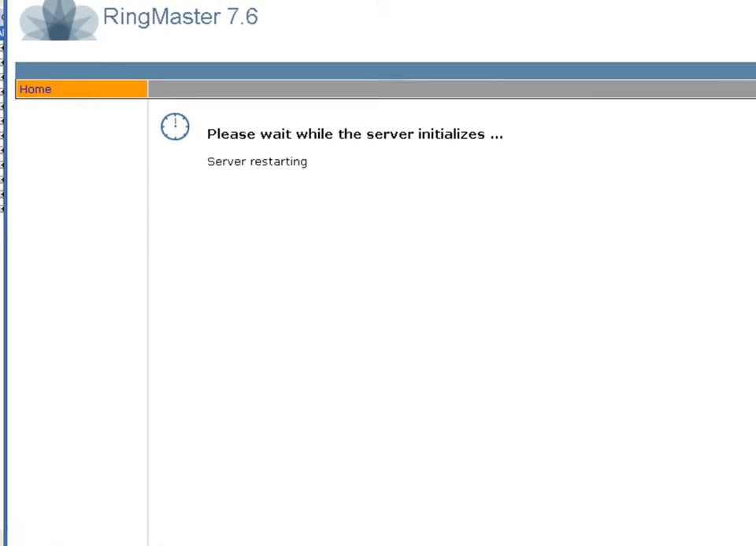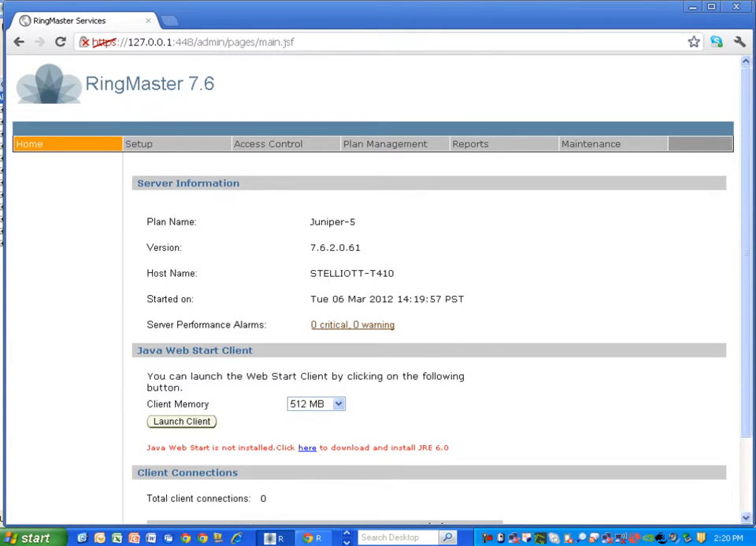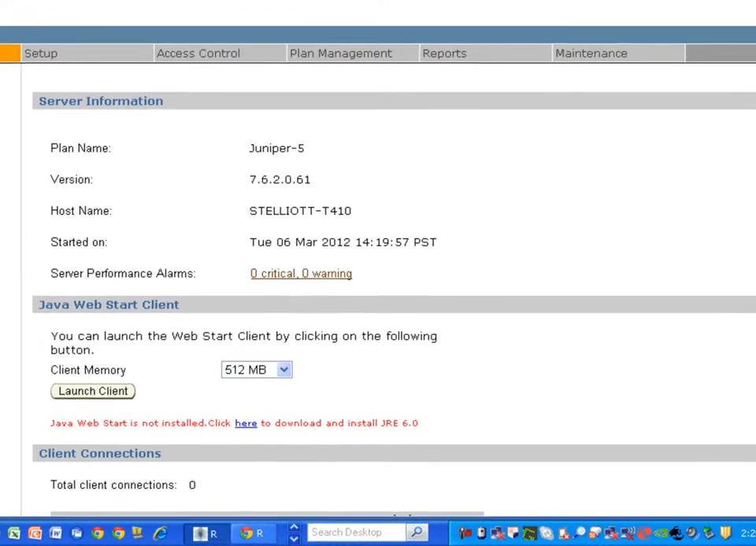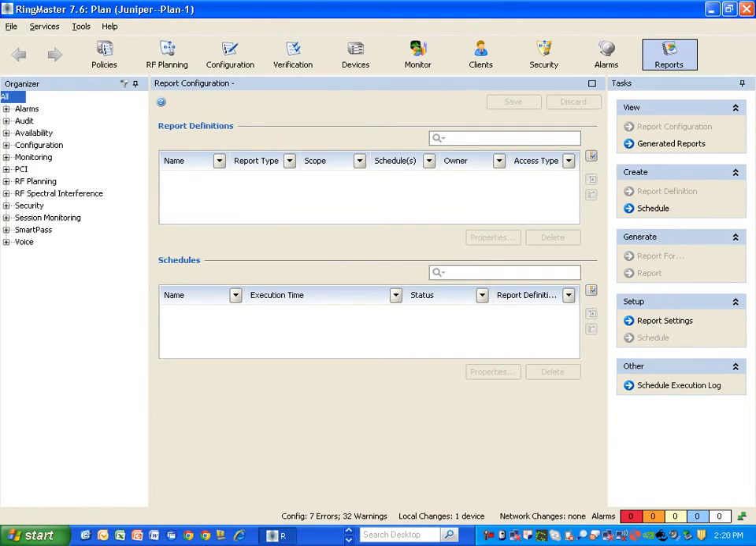So after the database is created for your new network plan, underneath the installation folder called config-db, it will then change the pointer to the new database and allow us to close the connection to the previous network plan. As you can see, it goes through an installation and setup here of creating the new network plan. Now we're done with the main interface for the RingMaster server interface, so I'll close it.